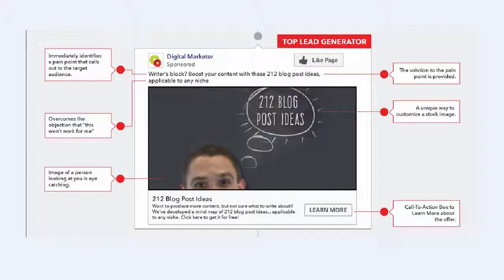We'll start in the upper left of the ad here, and it really is this concept. Immediately, you need to identify a pain point that calls out to the target audience. In this particular case, it's typically a question that works well. It says, "Writer's block?" Boost your content with these 212 blog post ideas applicable to any niche.